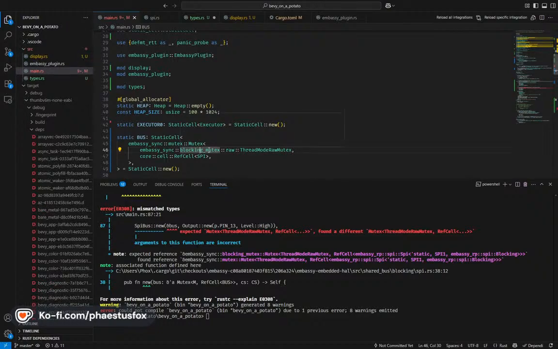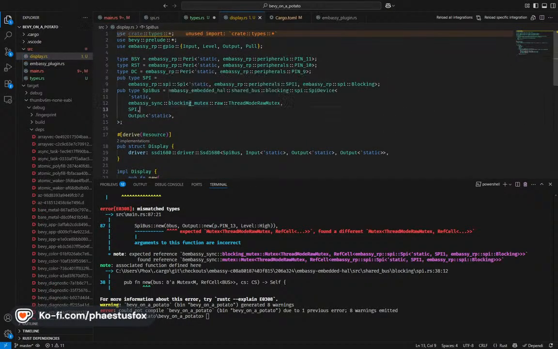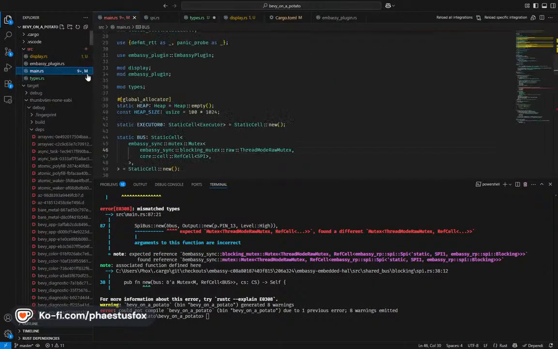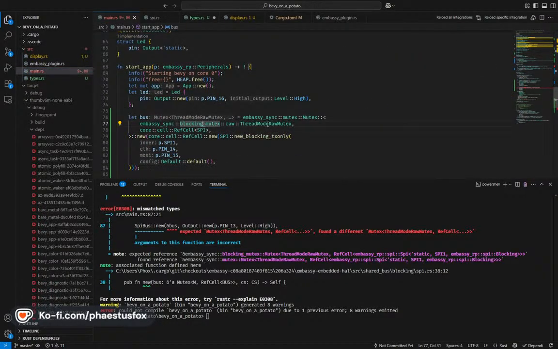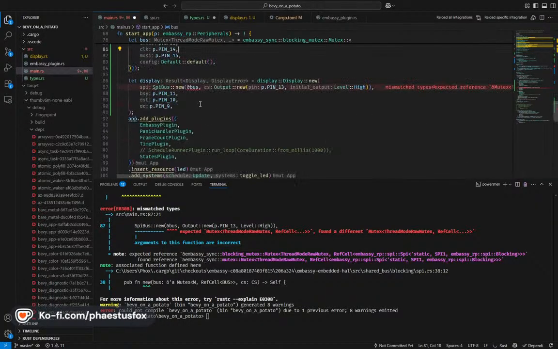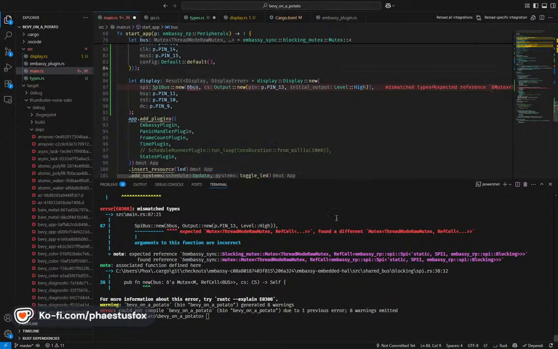I wonder, I think I need a blocking mutex, because if I called it a blocking mutex here, I called it a blocking mutex there, I called it a normal mutex here. No, blocking mutex there, they're the same type now? No, apparently not. So embassy sync. Okay, let's check again and go.